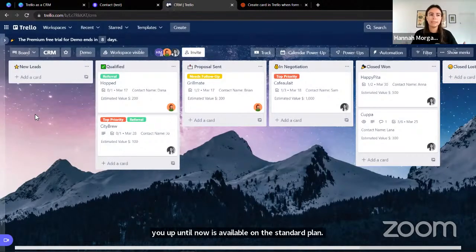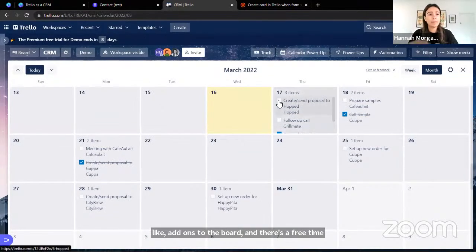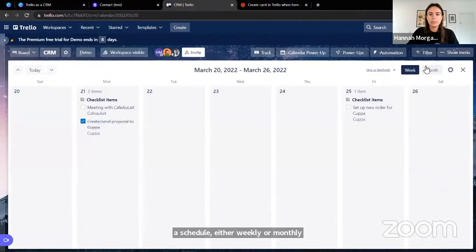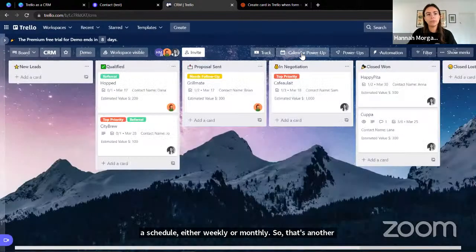So if you're not ready to commit to premium yet, you do actually have the calendar power up. Power ups are just add-ons to the board, and there is a free calendar power up you can use on any plan. You could be on the free Trello plan or standard, and you can see the same things represented in a schedule, either weekly or monthly. So that's another way to view things in a calendar if you're not ready to go to premium.